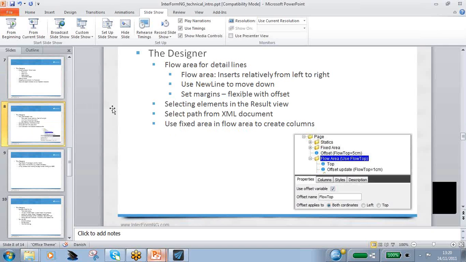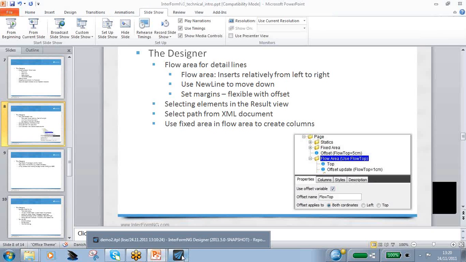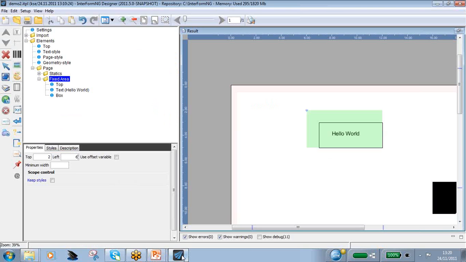That was the fixed area. We also have this flow area for the detail lines. I would like to show you here how that can be used. So let's forget a bit about this fixed area and add a flow area instead. Clicking here.